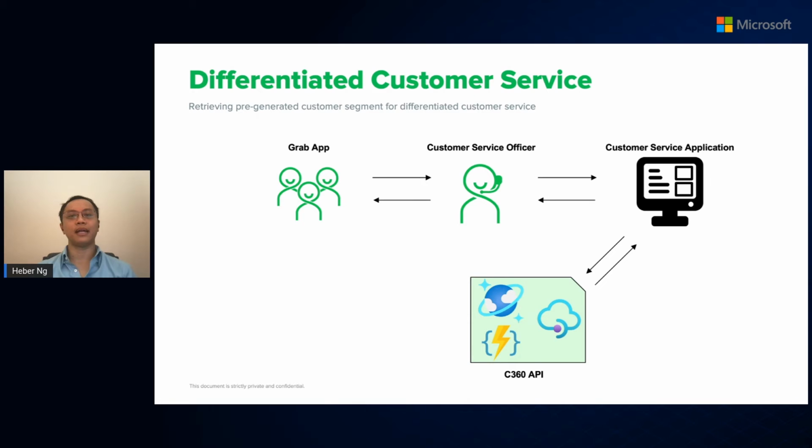Whenever a user contacts our customer service agents, our agents will first check through the customer service terminal, which will query our API in order to retrieve the user's segment. This user segment will indicate the user's classification, and we use that to identify high-value customers for priority services.